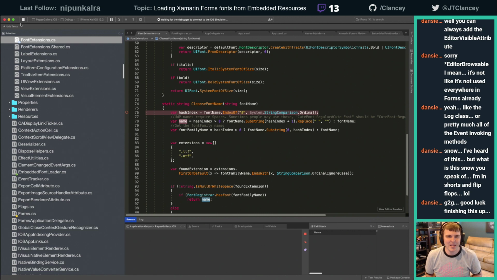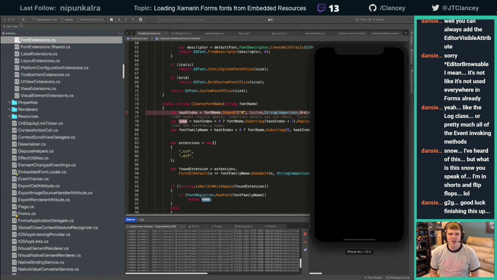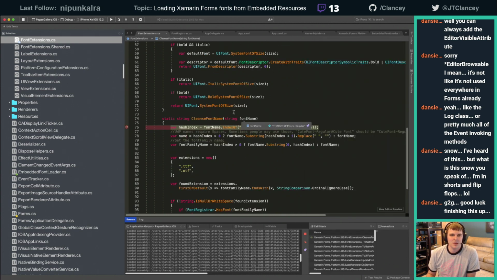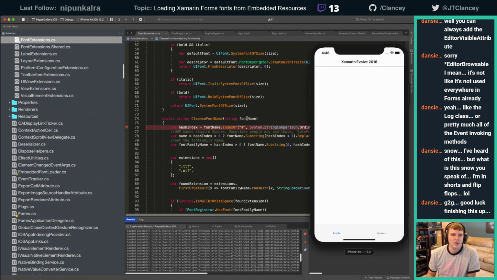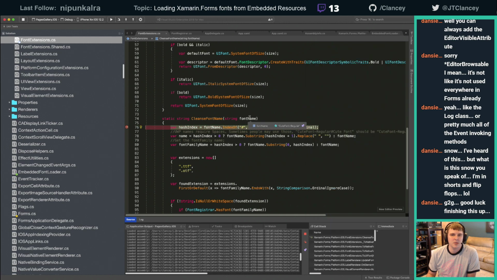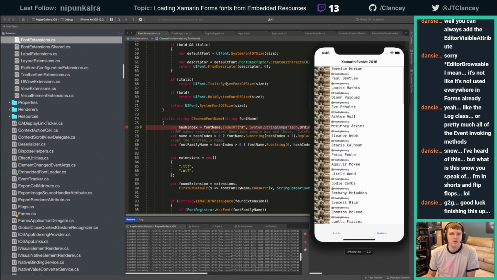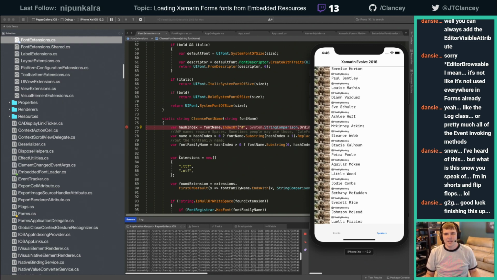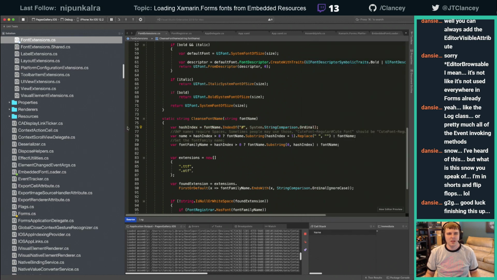So exciting! We have custom fonts loading from an embedded resource on iOS. All right, so we should get 2 of these, right? 1, 2. Nice, it's already caching it. That's exciting. I am so excited. Let's commit this stuff.